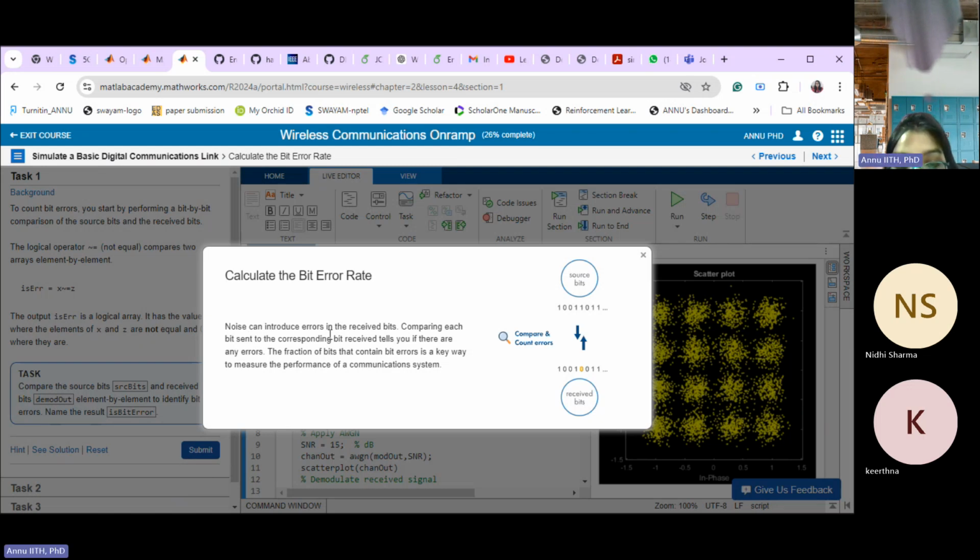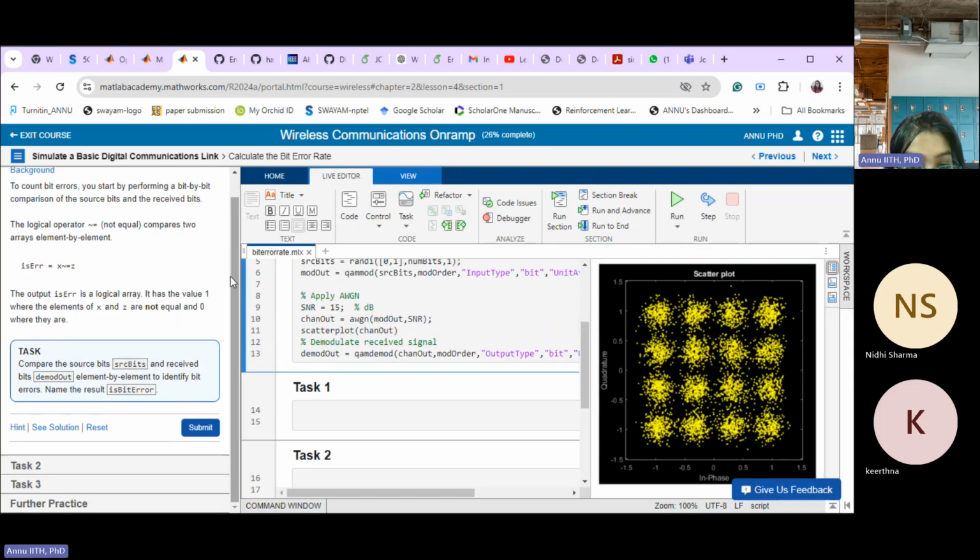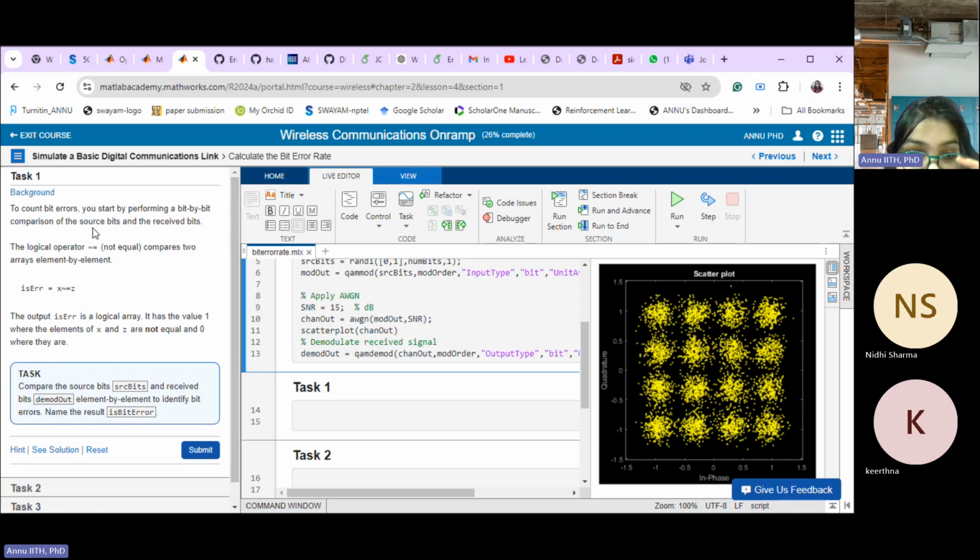Noise can introduce errors in the received signals. Comparing each bit sent to the corresponding bit received tells you if there are any errors. The fraction of bits that contain bit errors is a key way to measure the performance of any communication system. So, source bits and the received bits. We have already done some of these things; there are only 2, 3 tasks. To count the number of bit errors, you start by performing a bit by bit comparison of the source bits and the received bits. This logical operator compares the two elements one by one. The output is error, a logical array that has value 1 where the elements are not equal, and we can sum it to find the number of bits in error.